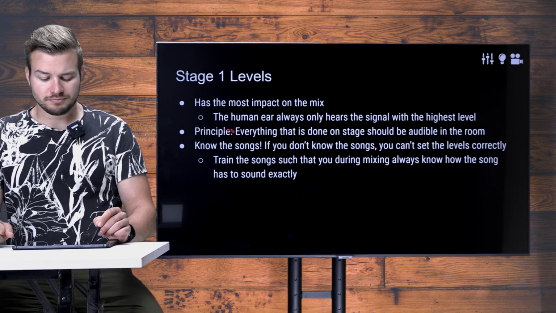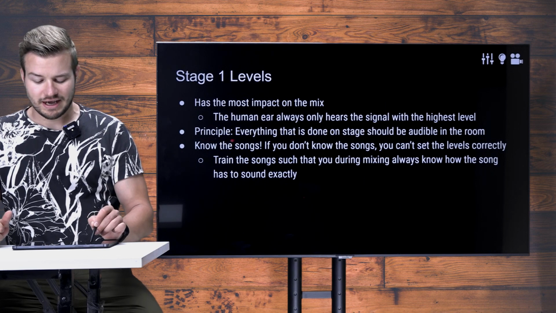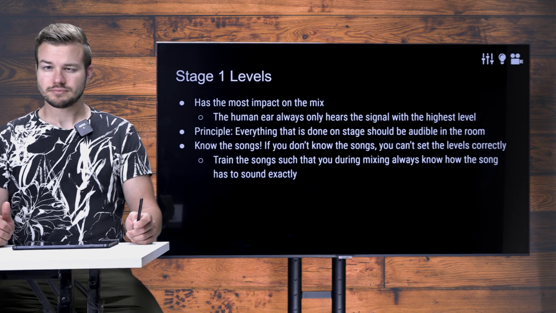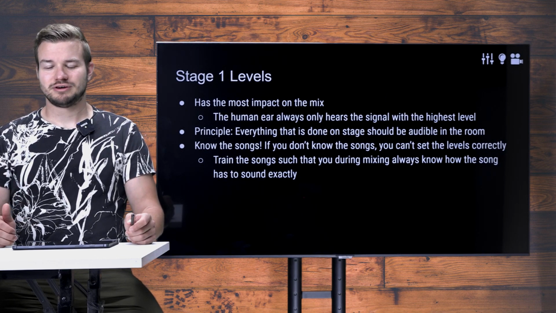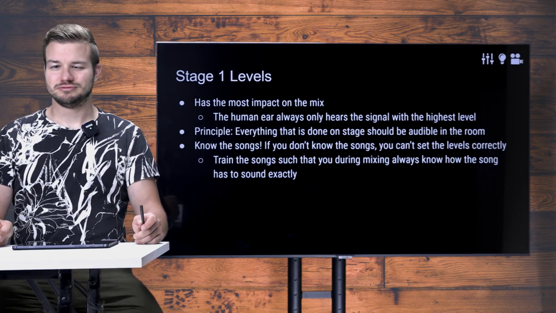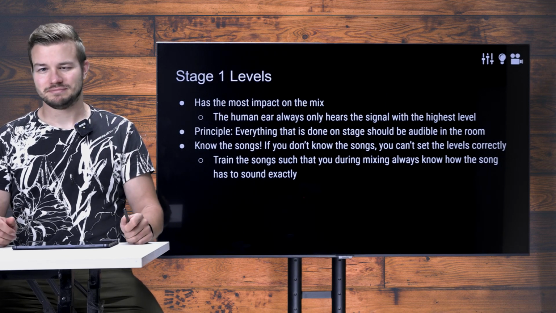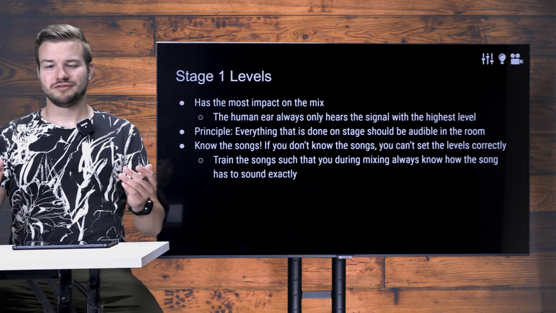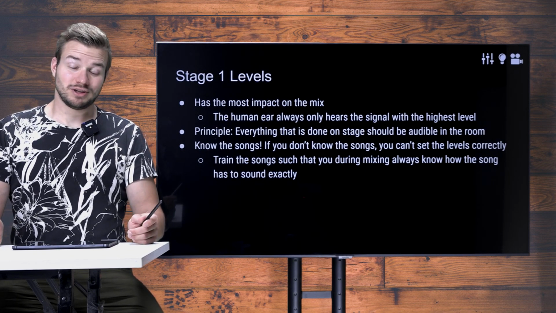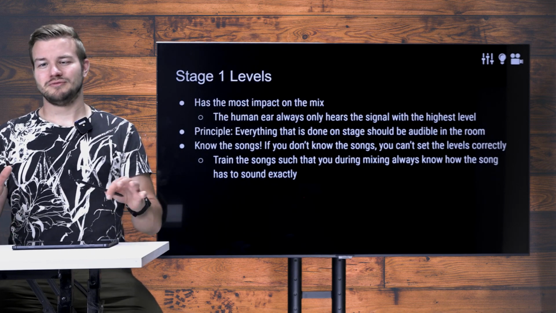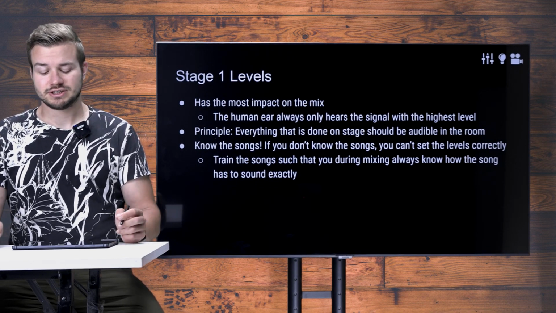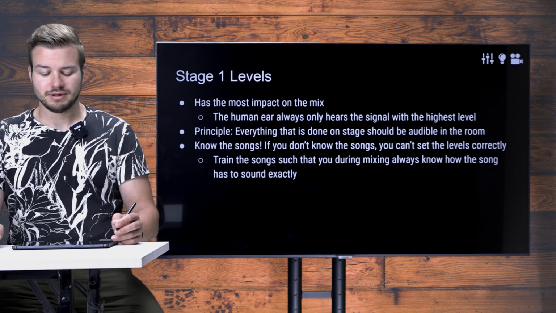I also always follow one principle when it comes to levels: everything that is done on stage should be audible in the room. For me this means, when I see the drummer playing the cymbals very fine and soft, I still should be able to hear that in the room. That happened often to me, that the drummer is doing things and people cannot hear it in the audience. Also, if you have backing vocals, I've experienced a lot that only the lead vocal could be heard but no backing vocals. They disappeared somewhere in the mix. So always make sure everything which is done on stage is somehow hearable in the room.